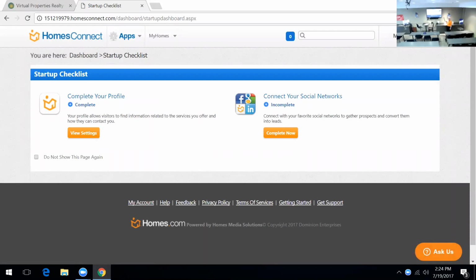So this is the screen that you're going to see when you log into Homes Connect for the very first time. So it's going to ask you on the left-hand side to complete your profile. We're going to go through that in just a second. And on the right-hand side, it talks about connecting your social networks, and we'll go through that. So I'm going to show you immediately. We're going to jump in here and go to complete your profile.